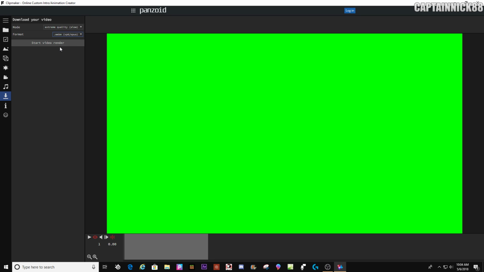Now, if you plan on using the built-in Panzoid video editor, which is also online as well, you can actually use their chroma key feature to remove the green screen. It's a little bit more of a hassle, because it is a lot more complicated, because you have to manipulate the values to get it to the appropriate color so that it doesn't actually take away from the intro or the overlay itself. But if you're using a third-party software, then you are going to have to take another step after the render to import it into the editing software.